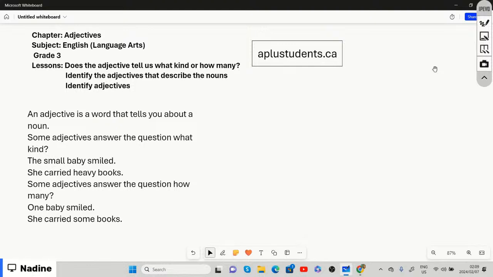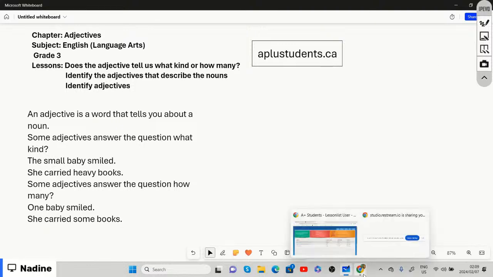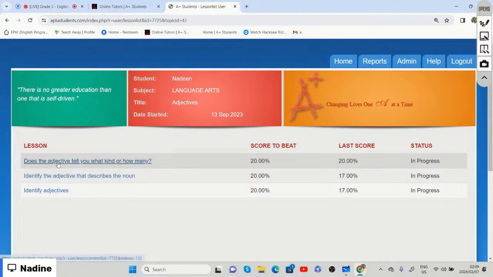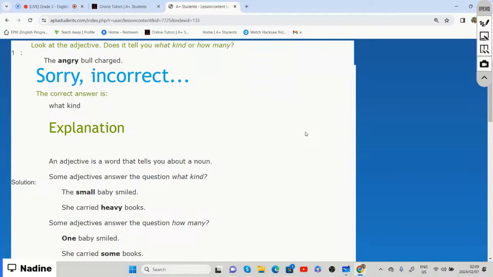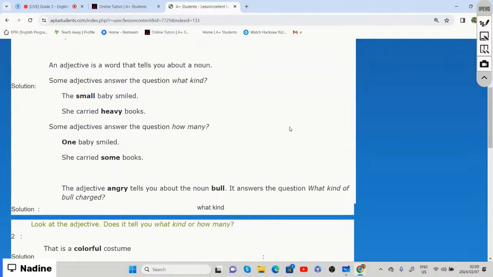All right. So now we're going to aplusstudents.ca, and we're going to the first lesson where it says, does the adjective tell you what kind or does it tell you how many? And we said an adjective is a word that tells us more about the noun. And the adjectives that tell us what kind are, for example, the small baby smiled. So it's like asking yourself, what kind of baby smiled?